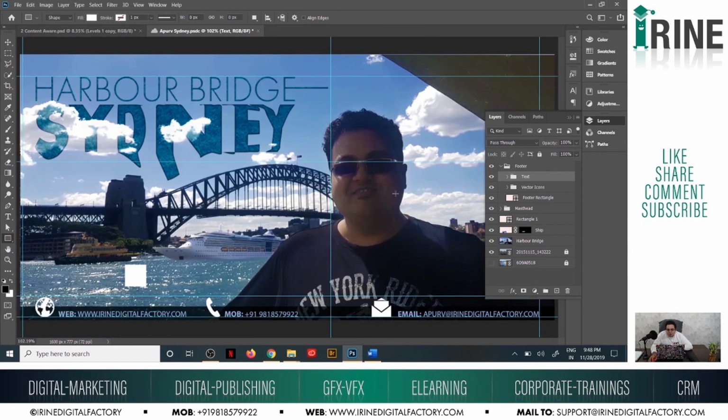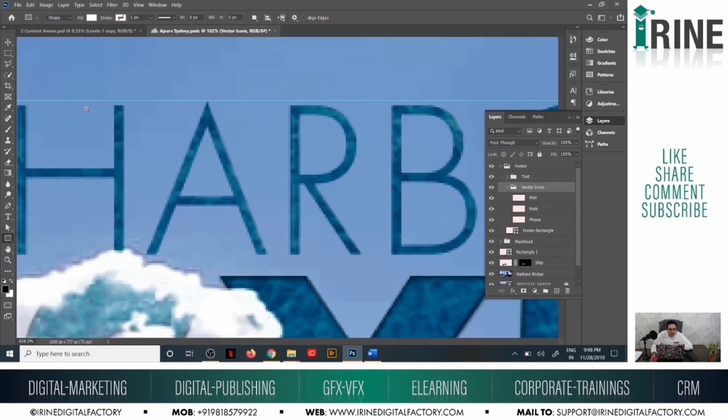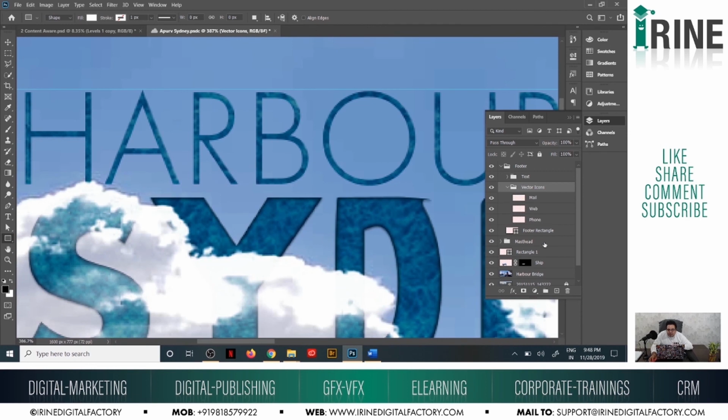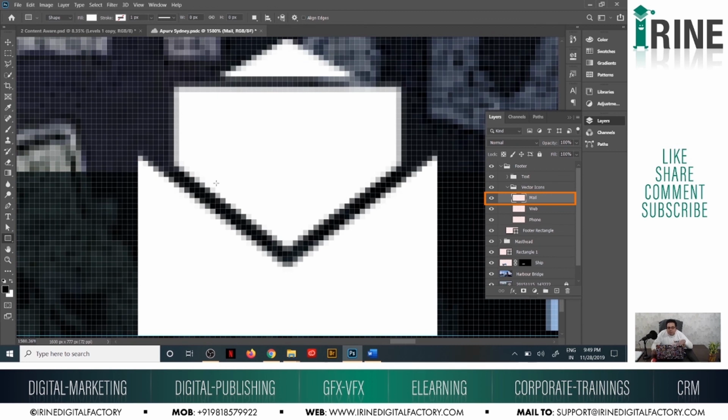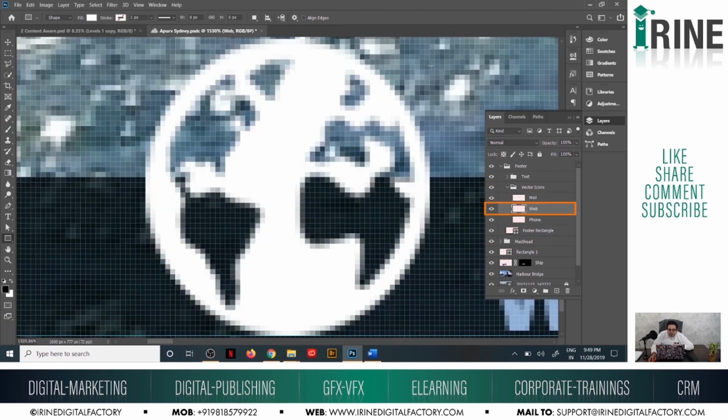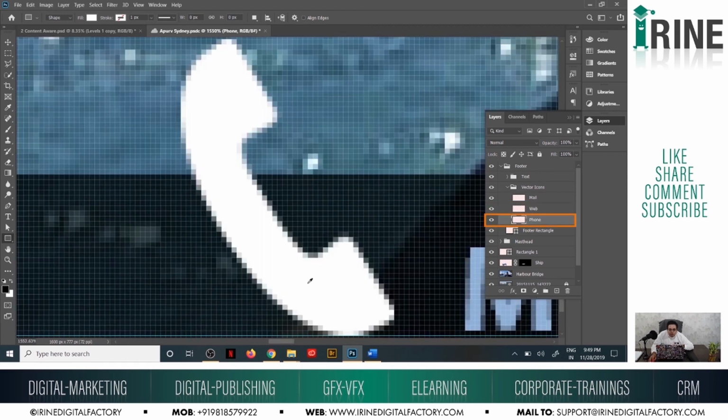Alright, now with the CC release, Photoshop has made it much easier. So let me just zoom back in on Harbor Bridge, and let's say I want to zoom in on the email icon. So all I need to do now is hold down the Alt key on my keyboard, that would be Option on Mac, and I can click the layer and it will straight away bring the object or elements on the layer in focus and zoom them in for me. So similarly, let's say I want to zoom in on the web layer. I'll hold down the Alt key again, and now it zooms in on the web icon for me. If I want to zoom in on the phone icon, I'll click the corresponding layer and it zooms in on the phone icon.